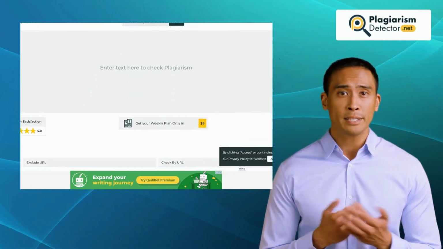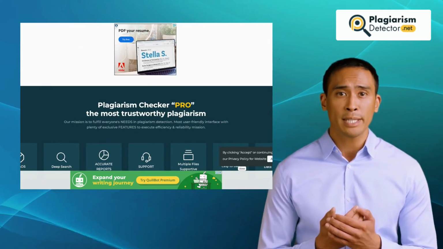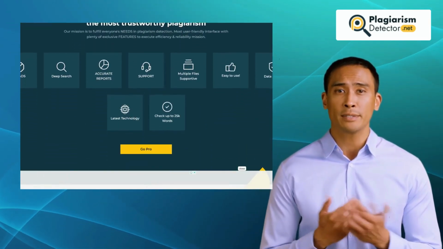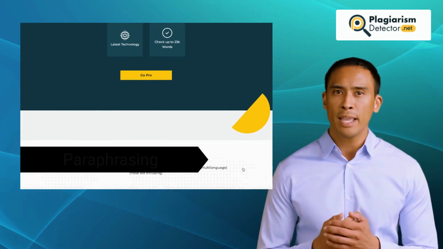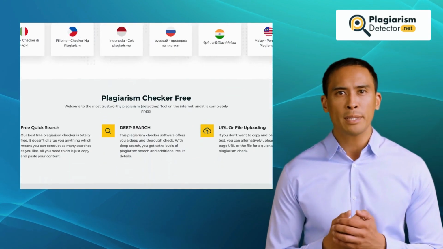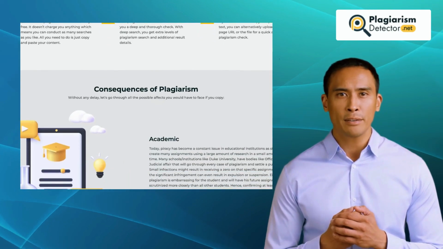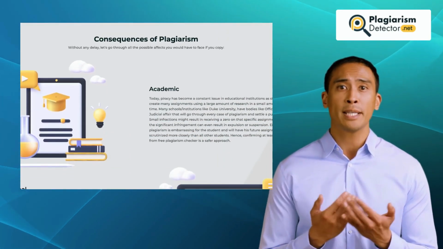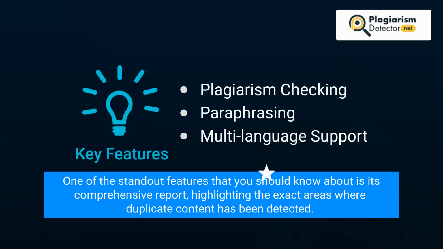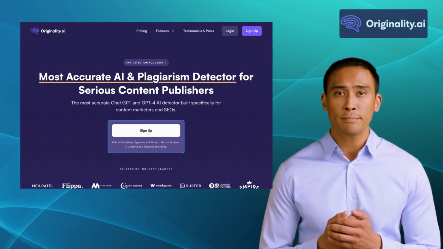Our third alternative is Plagiarism Detector. Plagiarism Detector is an accurate tool that helps to maintain originality by identifying any instances of plagiarism in your written work. It offers features like plagiarism checking, paraphrasing, multi-language support, and smart spin. This tool can thoroughly scan your content and compare it against a vast database of sources to ensure its uniqueness. One of the standout features that you should know about is its comprehensive report, highlighting the exact areas where duplicate content has been detected.